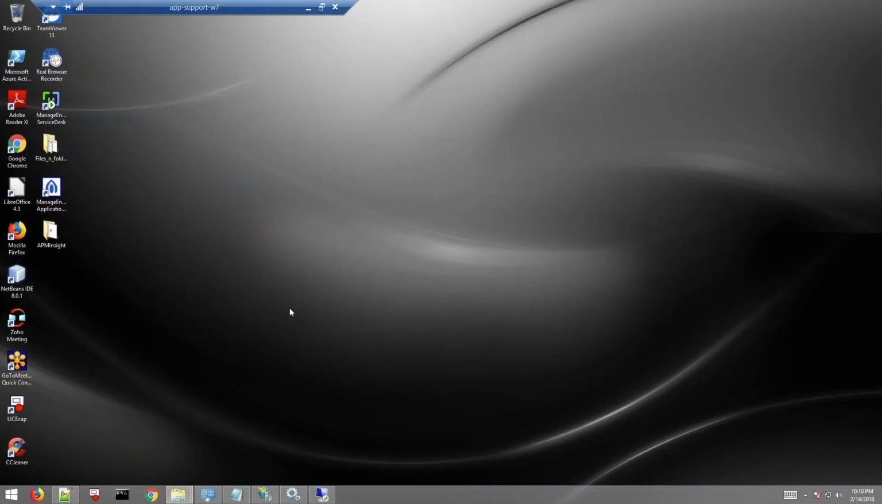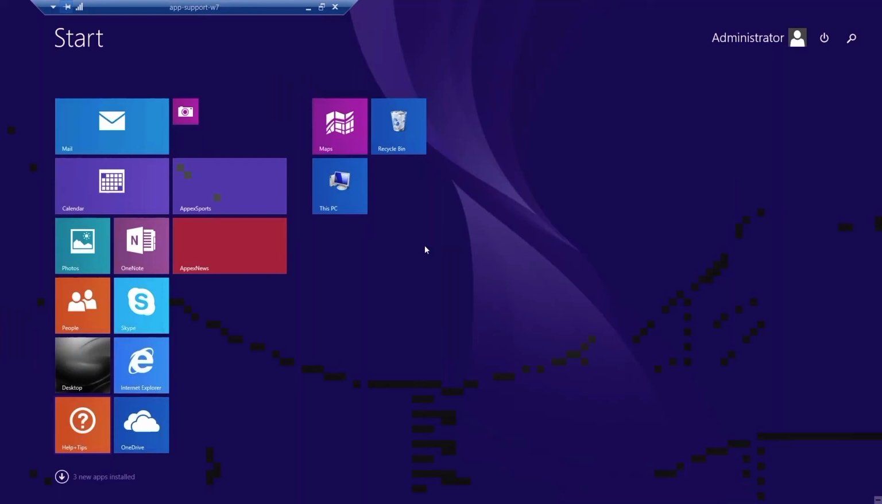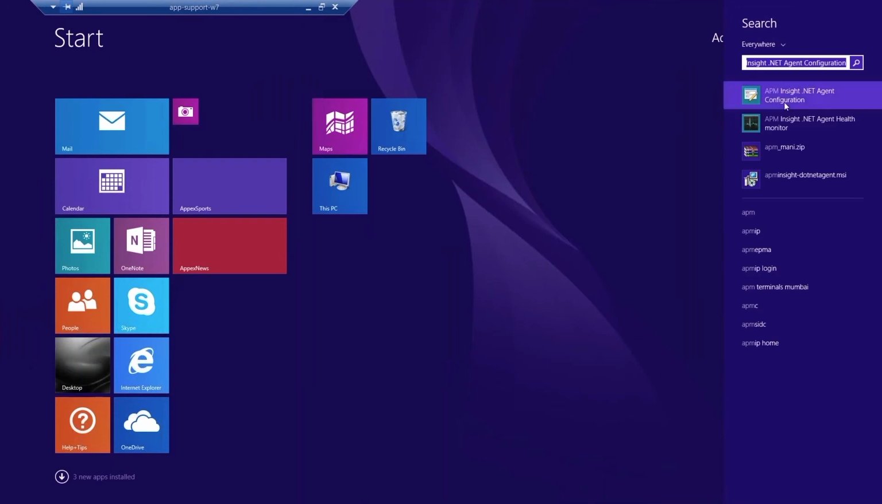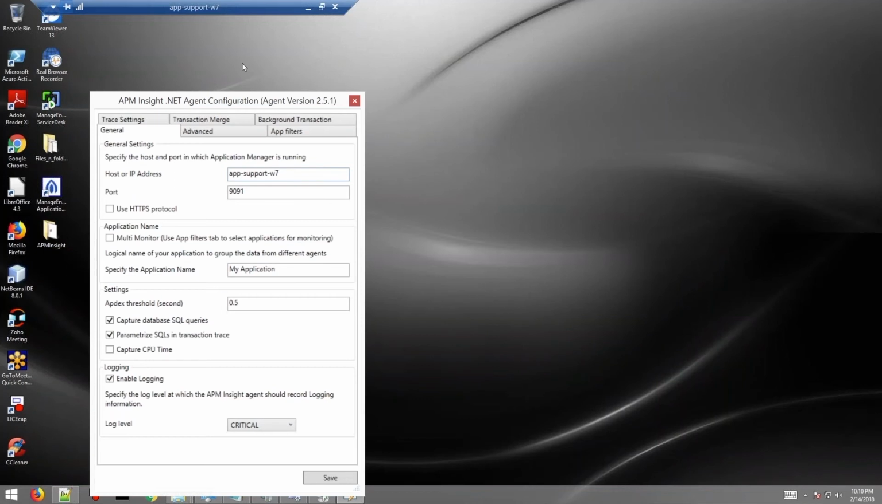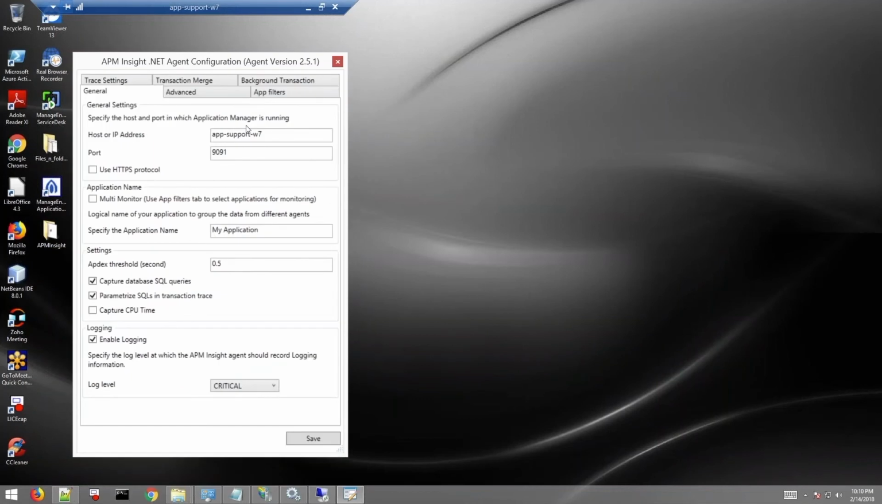So I'm relogging into the test machine and doing a search for the APM Insight agent configuration window. Let me click on it. So it will open up the agent configuration page. So under the General tab, we saw that you need to enter the app manager host and port. You can even use the HTTPS protocol if you want to. Under application name, you need to provide the name of the application that you want to monitor, right? And you have a checkbox called multi-monitor. So let's talk about this.